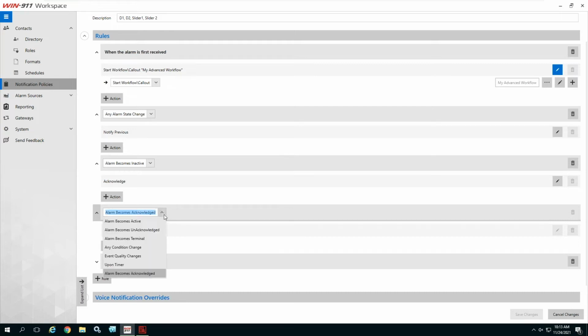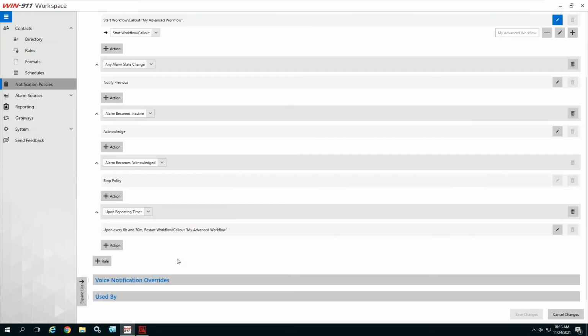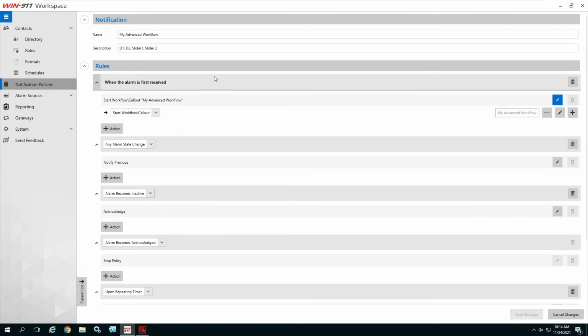But you're more than welcome to use the WIN terminal. And so if someone acknowledged the alarm, it would still process the policy because it's waiting for the alarm to go terminal, which is an alarm that's been acknowledged and returned to normal. So probably one of the most common is when the alarm becomes acknowledged, stop that policy. And then we probably need some sort of escalation just in case no one's acknowledged it. And so we could say upon repeating timer, restart the call list and go from there.